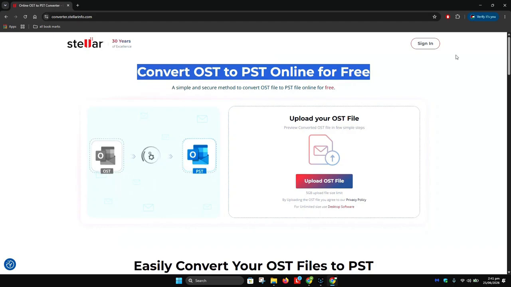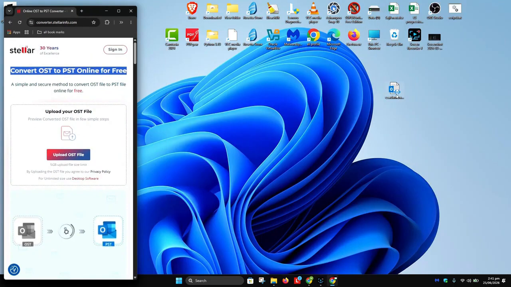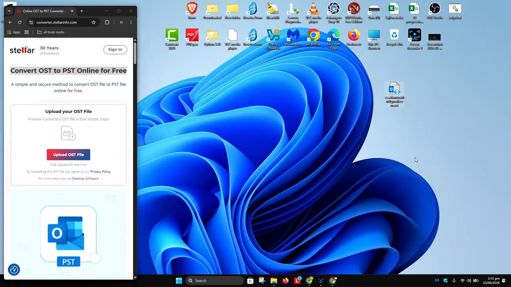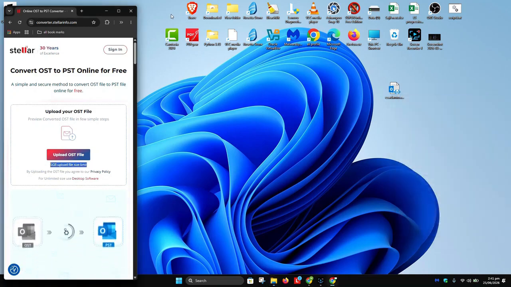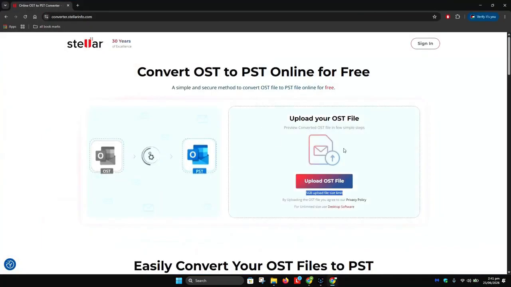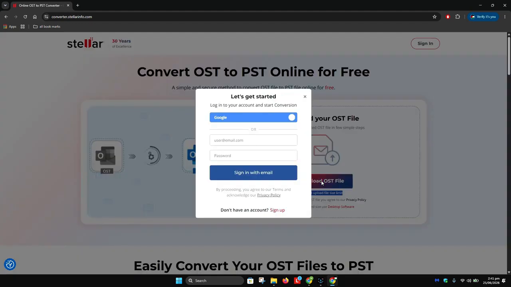What we are going to do first is verify the size of our OST file. It should be less than 5 gigabytes as this is the upload file size limit. So here I have 16 megabytes, which is good. Next step, we are going to click on Upload OST file.